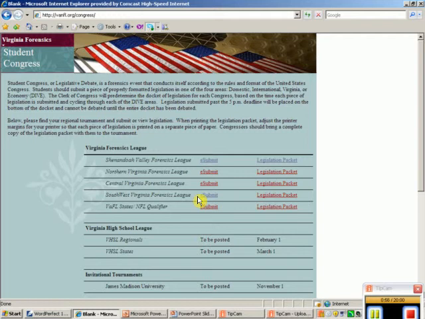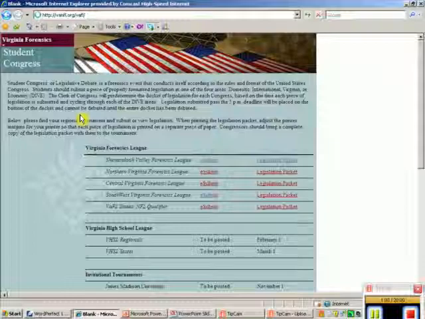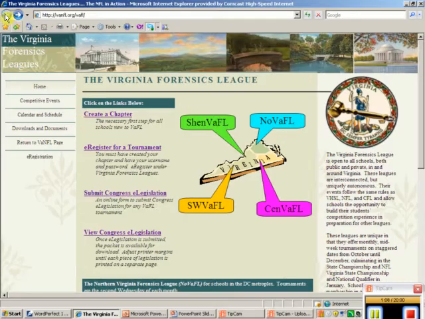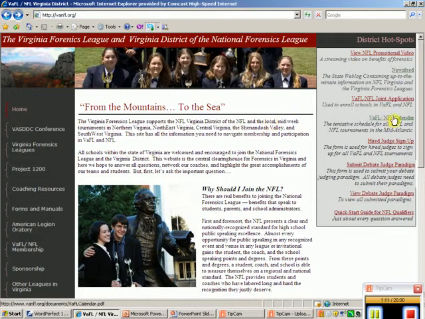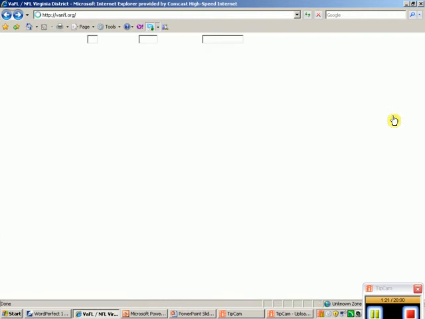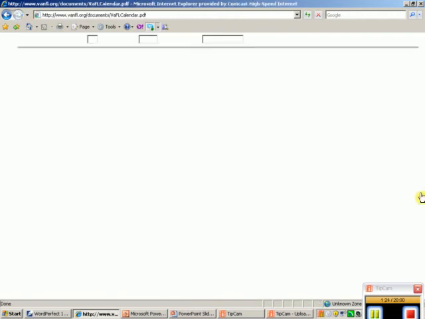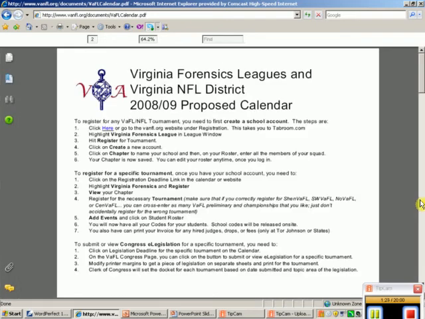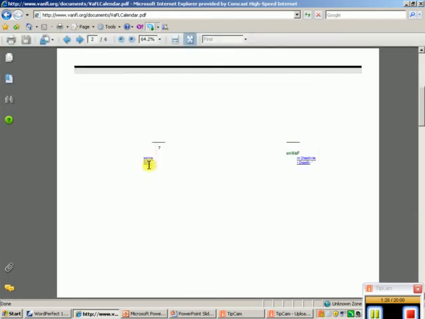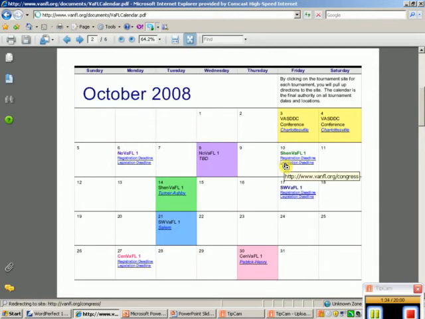But let's submit Congress legislation, or what is the preferred method, because I really love the map, the calendar is really an effective way to do everything. So let's go to the calendar, and let's register for Shenvaffel. We've already registered as a school for Shenvaffel. Now we need to get our Congress online. So when we download the calendar, we can click on the legislation deadline for Shenvaffel. We click here, and it takes us to the Congress Master page.